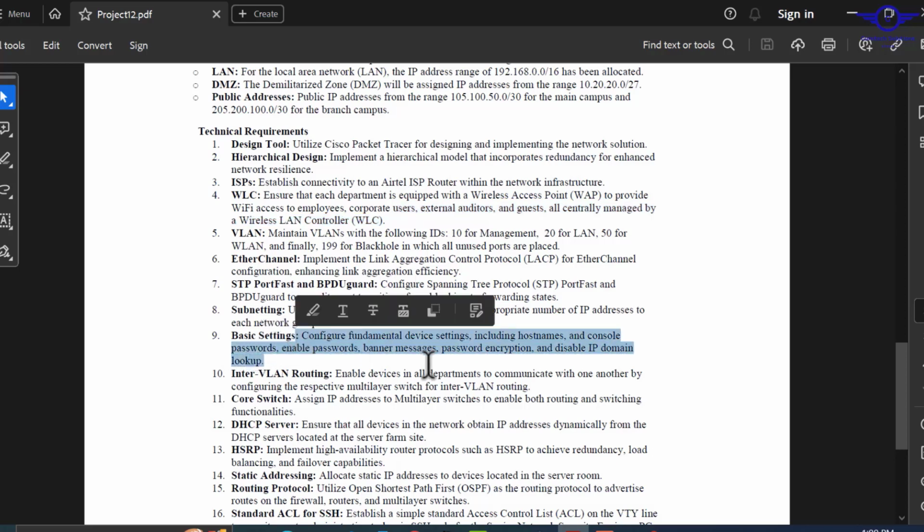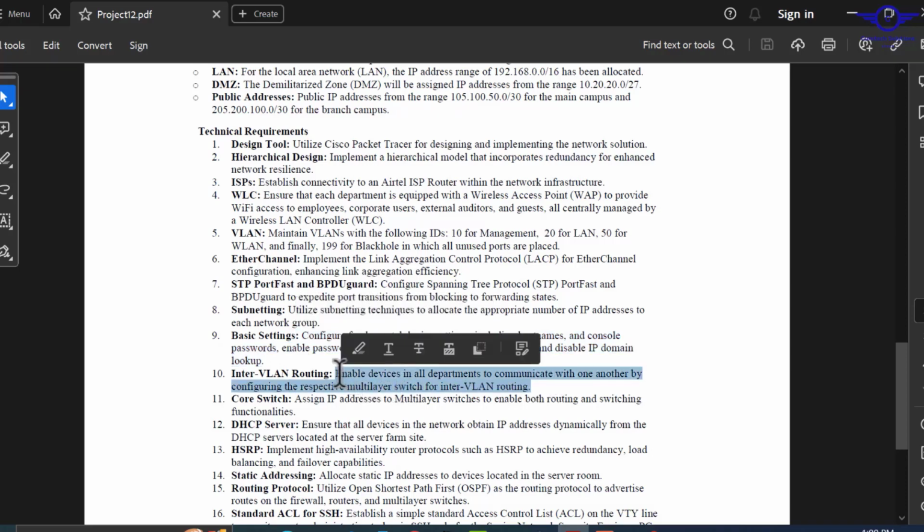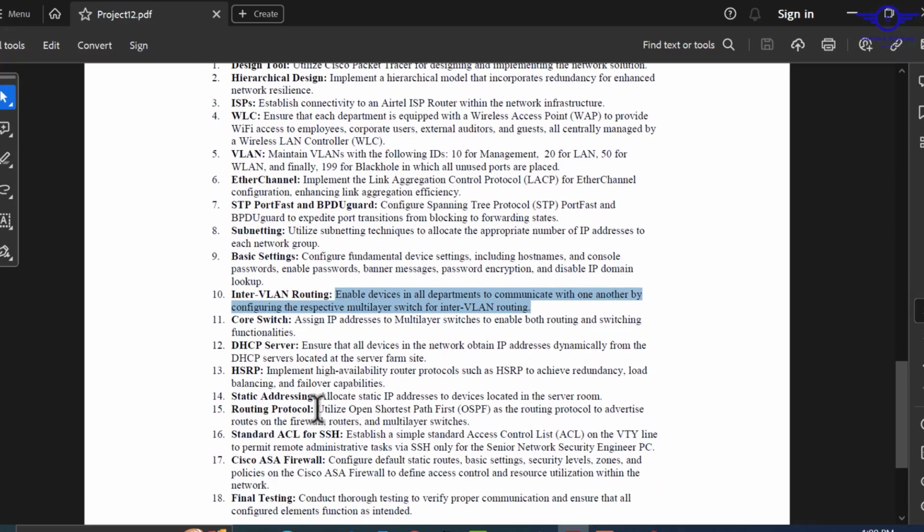Good. Inter-VLAN routing is very important. We have several VLANs. We have the management VLAN, the LAN VLAN, the WLAN VLAN, and also the black hole VLAN we saw here. Okay. All right. Core switch: it will perform switching and routing, so we need to assign the IP address.